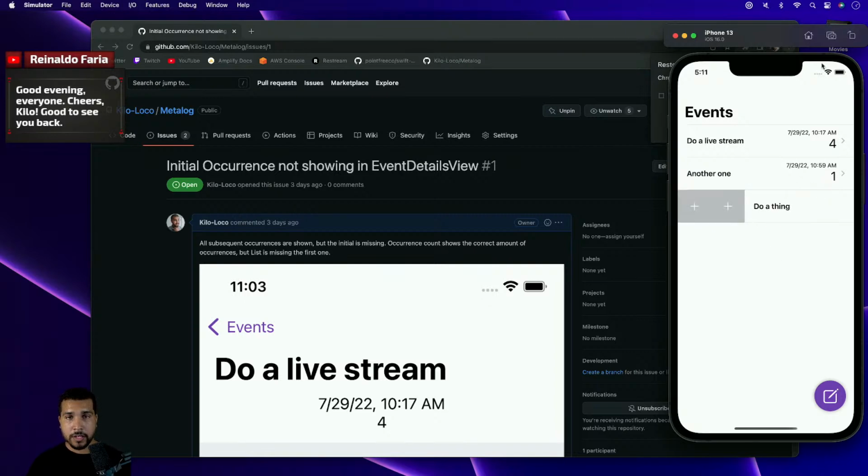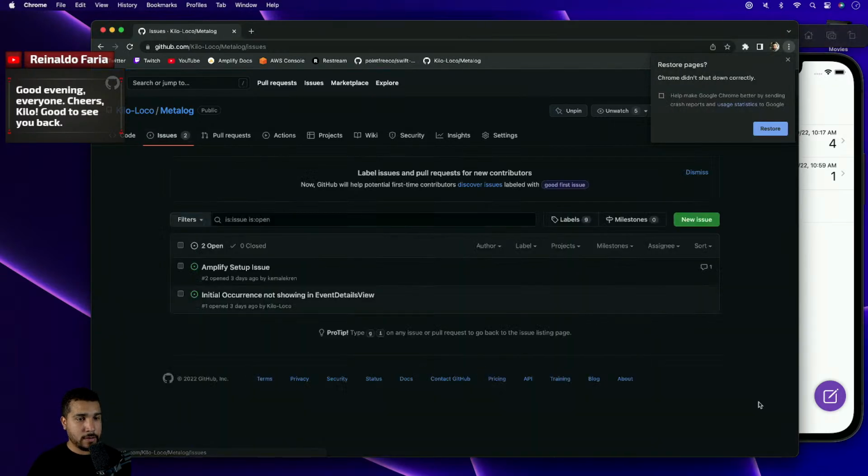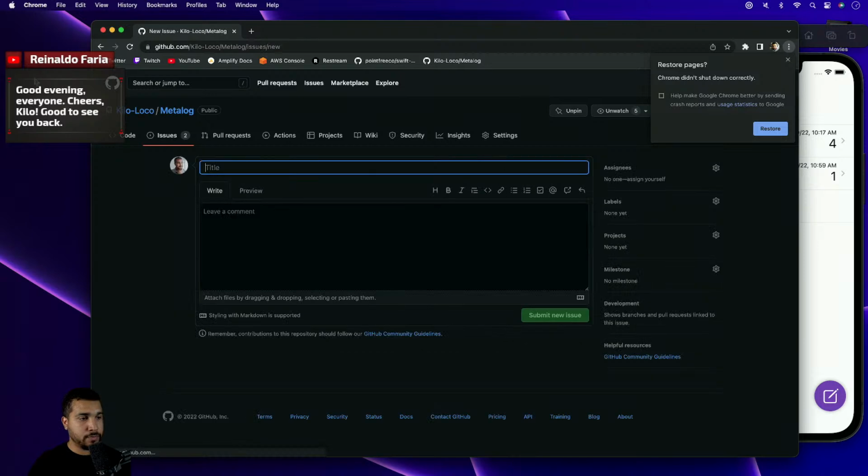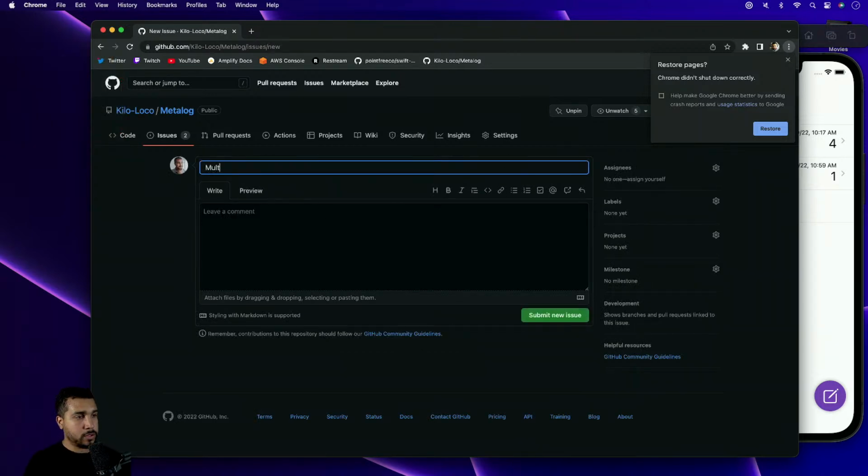Hold on. Take a screenshot right there. Bam. Say, hey, this is not supposed to do that. And then let's see, new issue. And then we'll say multiple, what is it? List item actions or something like that.